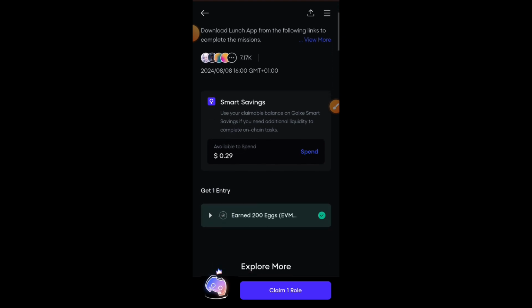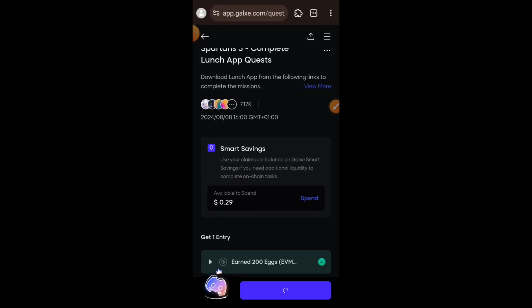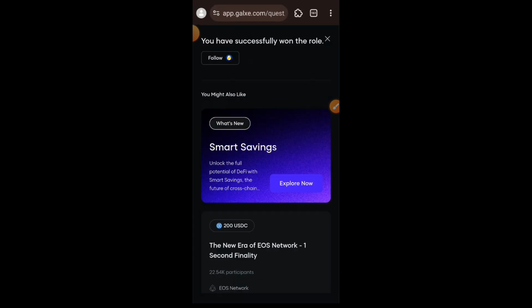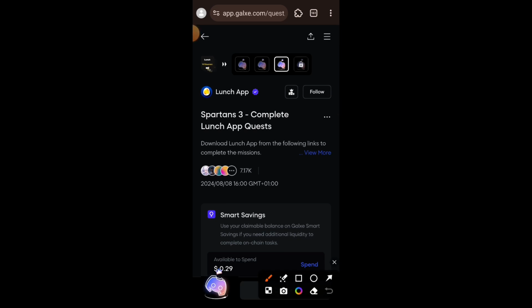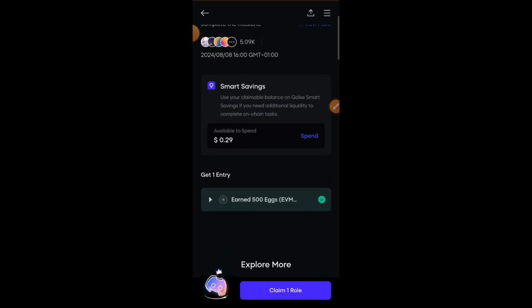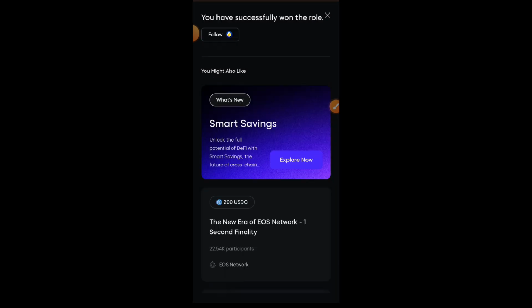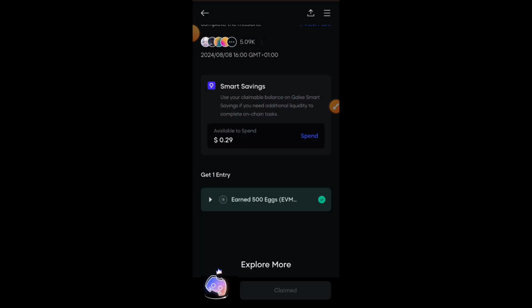In the last video, we stopped at launch app task, earned 200 eggs in launch app. So the task has been verified and I have claimed the role. I'll move on to the last question, launch app, which is to earn 500 eggs in launch app. And this task has also been verified. I'll claim the role. Now all launch app tasks have been verified.